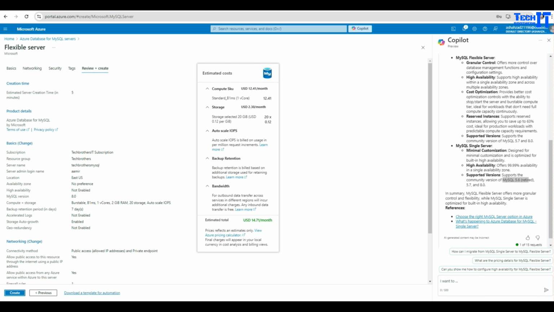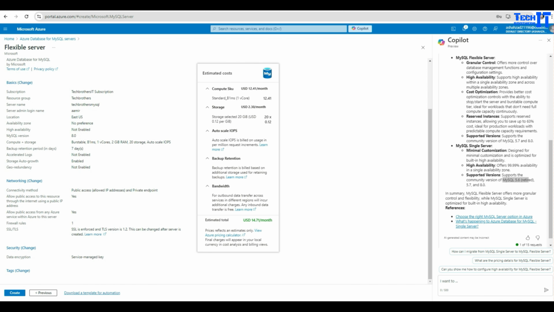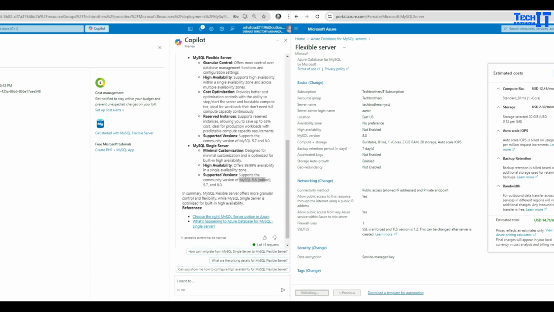So let's hit review all those changes. In my case, mostly I will review the price because I'm doing demos. But in your case, you're going to take a look at the compute, storage, IOPS settings, backup, and all those details here. And once you are done, then you will be hitting the create button.